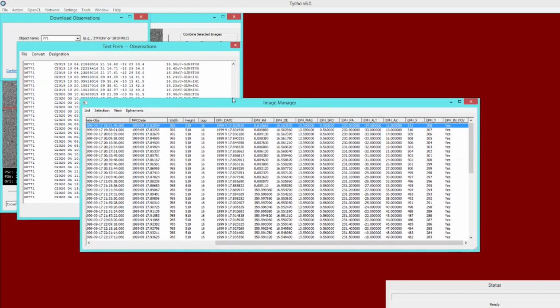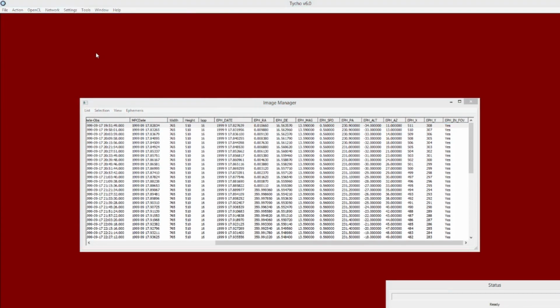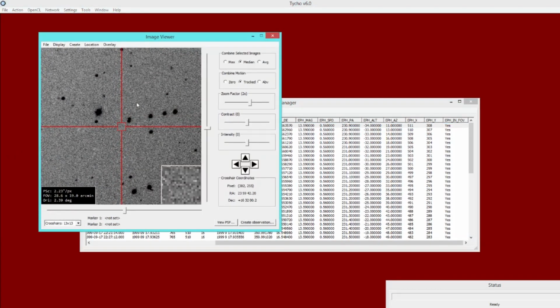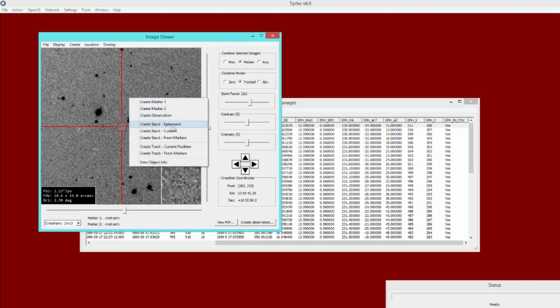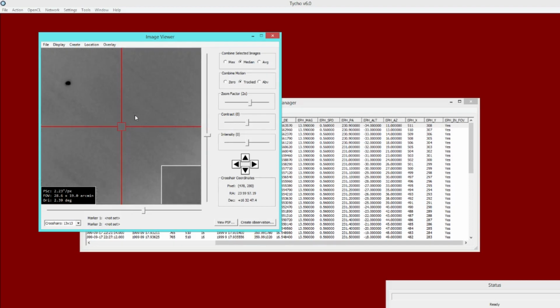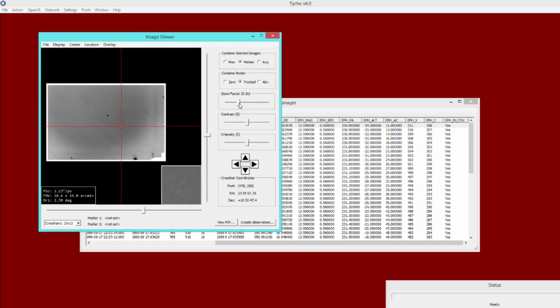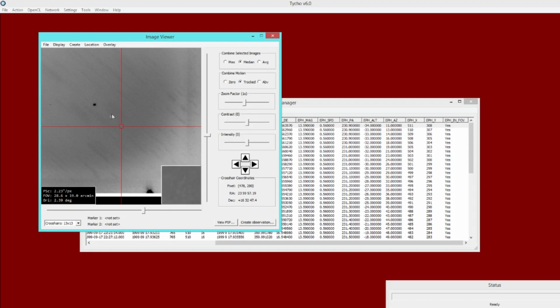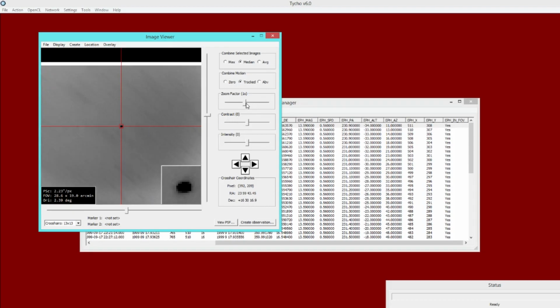So once we've done that, now we can go back to the image viewer, and we can say, let's create a stack according to ephemeris. Now you could go to the top menu here and choose that option, or you could right click and say create stack ephemeris. So once you've done that, you'll now see a stack that has the stars as streaks, and the asteroid itself is now a singular object.